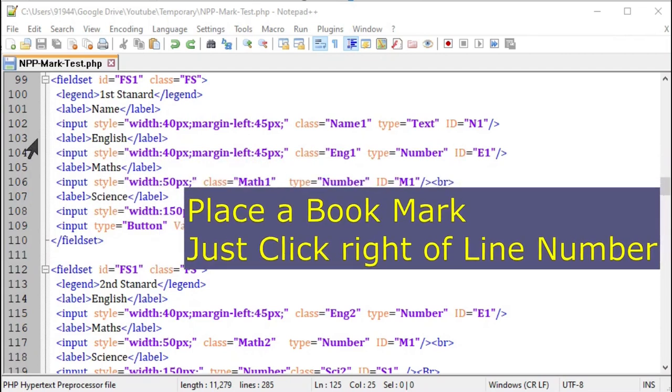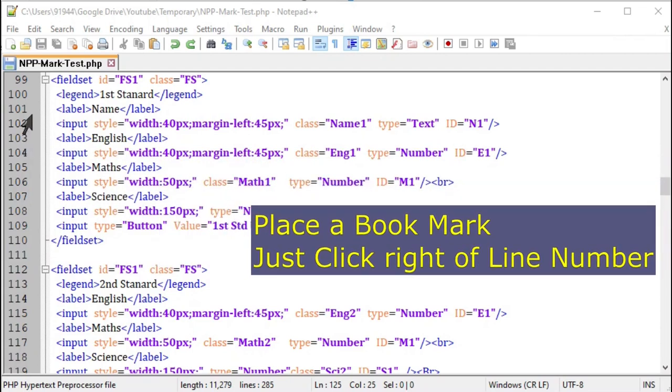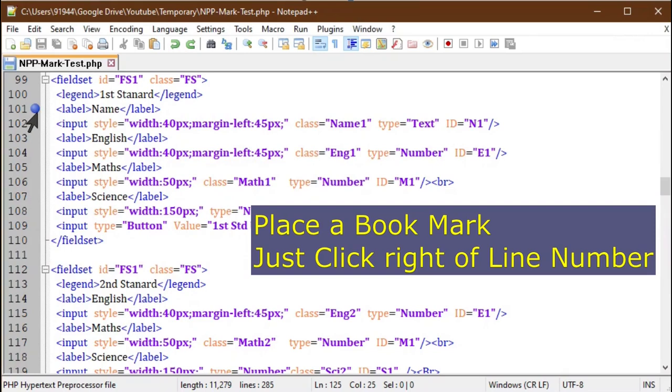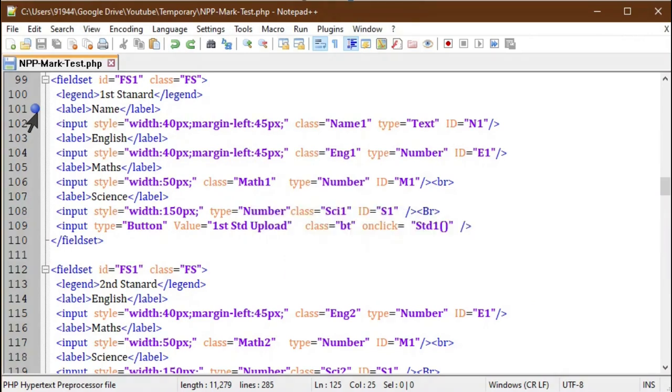To place a bookmark, you just have to click that particular line, and it will create one blue dot near our line number. Then that line is bookmarked. In the same way, you can make any number of bookmarks. Suppose I am making one more bookmark here. So this is the simple way of placing a bookmark.